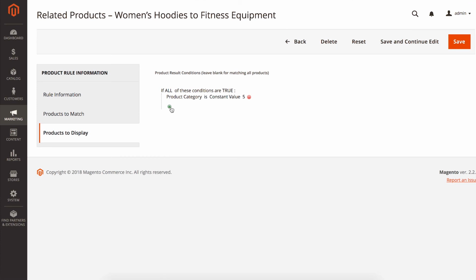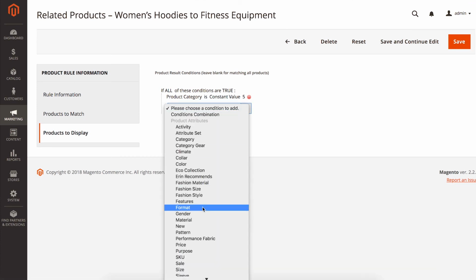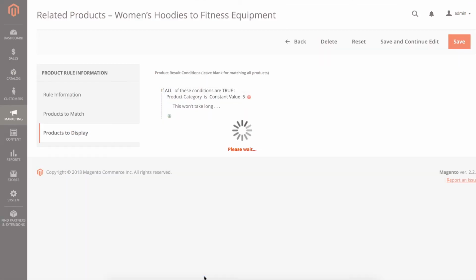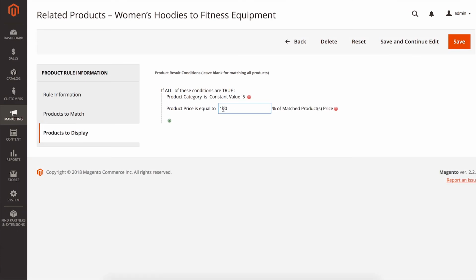And maybe I want to take that a step further and say, okay, great. Well, I actually only want to show products in that fitness equipment category that are more expensive than the product they're looking at. So if the product is in that category, it has to be more than 150% the original product price in order to see it. So I'm increasing, again, my average order value by only encouraging an upsell there.